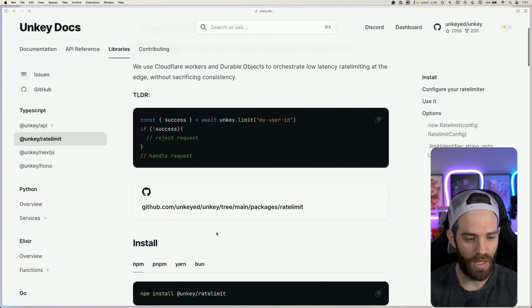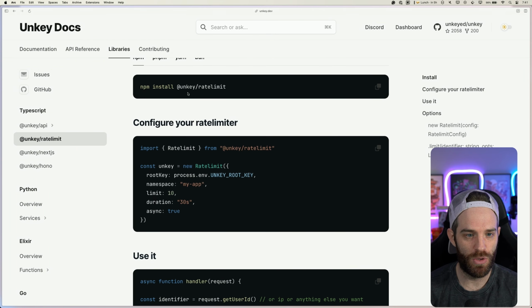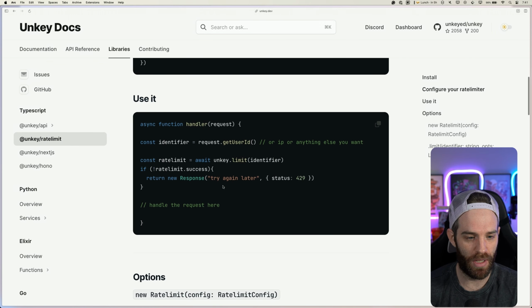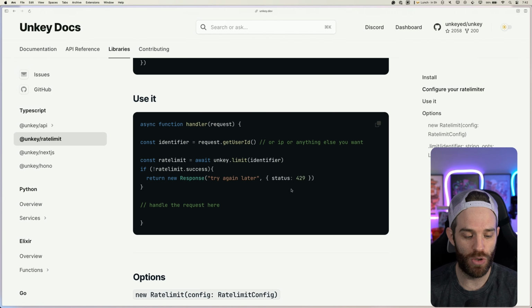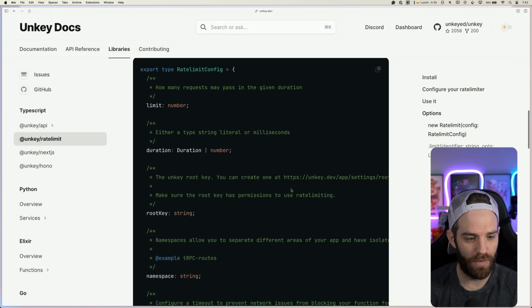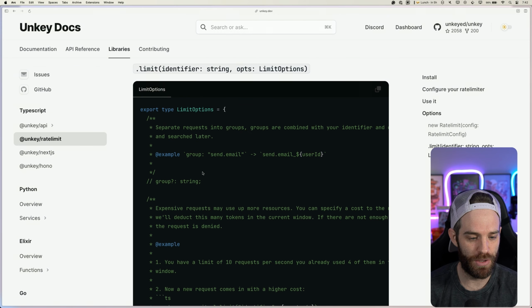So essentially the idea here is once you've installed our rate limit package, of course there is an API, so you can use the API directly if you're not using TypeScript, and there will be additional SDKs coming soon. You can then do something like this. You can make the request to your identifier, and then if the rate limit is not successful, you can just respond with 429 and tell them to try again later, or tell them they've been rate limited, or whatever you may need to do.